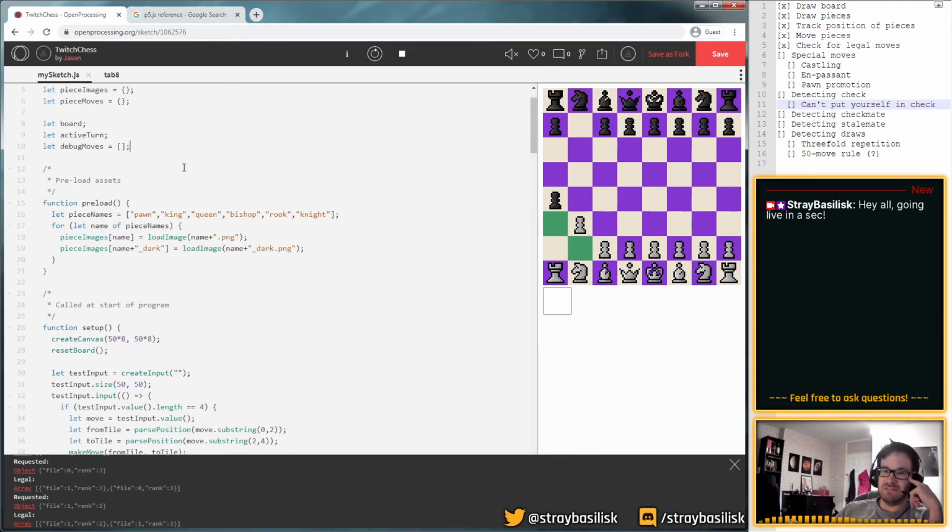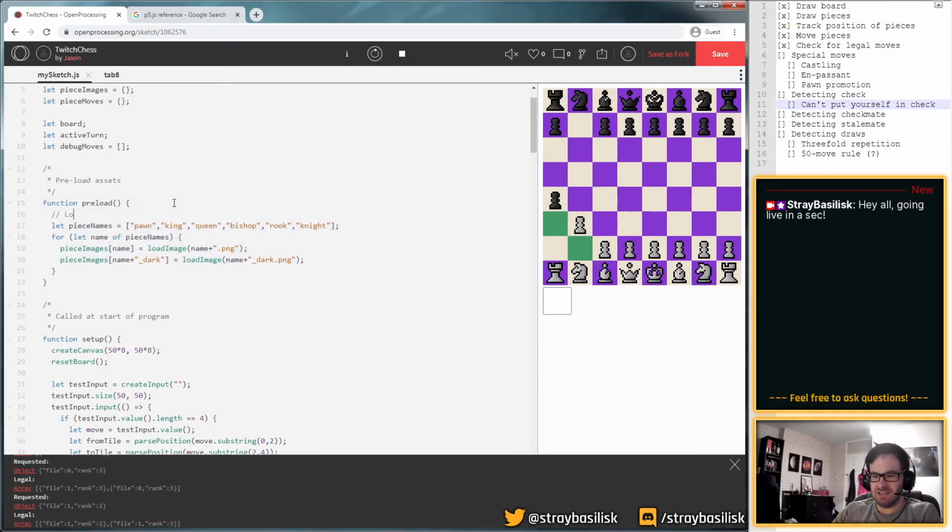We're using a framework called p5.js here, which lets us define three main functions. The first one is preload, which is where we load all of our assets. This is just loading a load of images in, so let's at least comment that. There's no asset for the board because we just draw that using shapes, using squares and stuff.